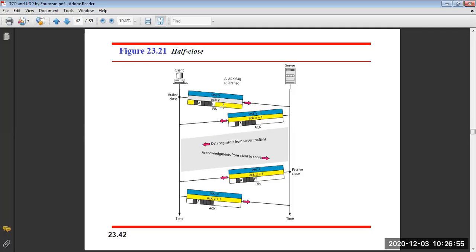And the acknowledgement will be what? Acknowledgement is x plus 1, that is sequence plus 1. So it is again received by the client side. Now you can see in the highlighted portion the data segments from the server to the client and the acknowledgement from the client to the server. यही हमारा half close है exactly. Clear? Now the passive close will be sent by the server, and the respective acknowledgement regarding that signal will be sent by the client. So it is a type of half close system for the TCP transport layer protocol.